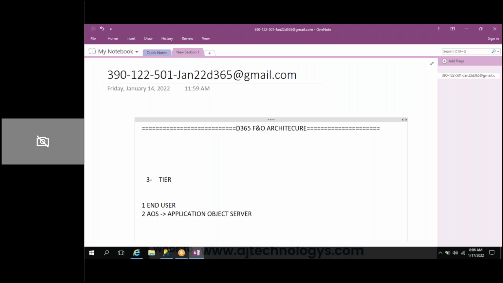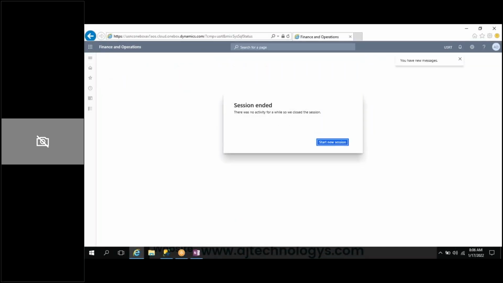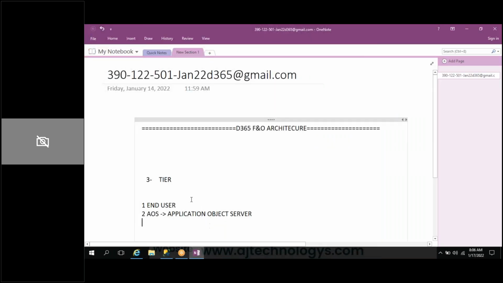What this Application Object Server does: whatever menu items are available on the end user screen, when you click on them, the back end business logic, our X++ code that is written, everything works in our AOS. Okay. And the end user screen we can see in a web browser, most of the time Edge or Chrome.